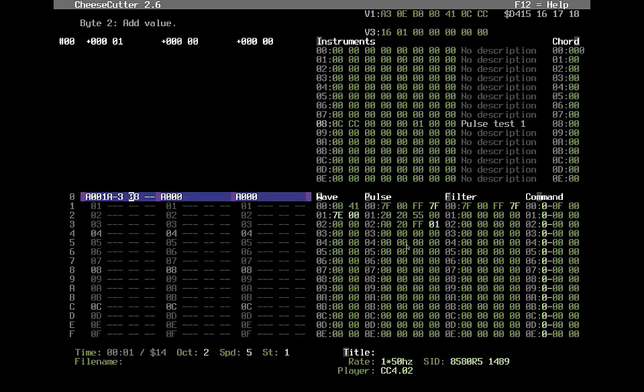Let's say we have this one. I would like to hear how this works on a lower octave. So I went over here with Alt1 and said, edit the octave here.